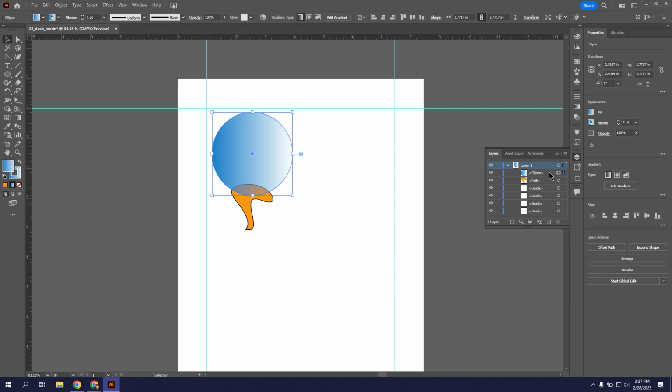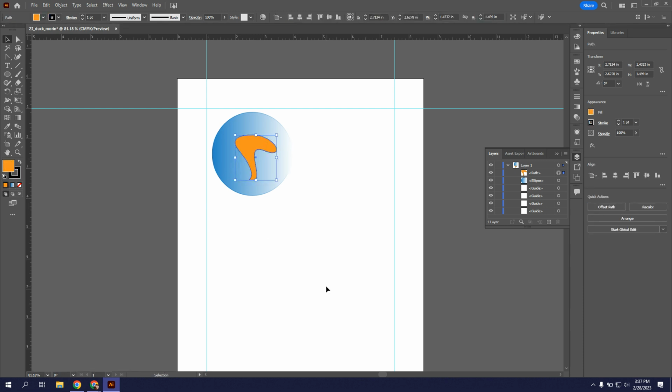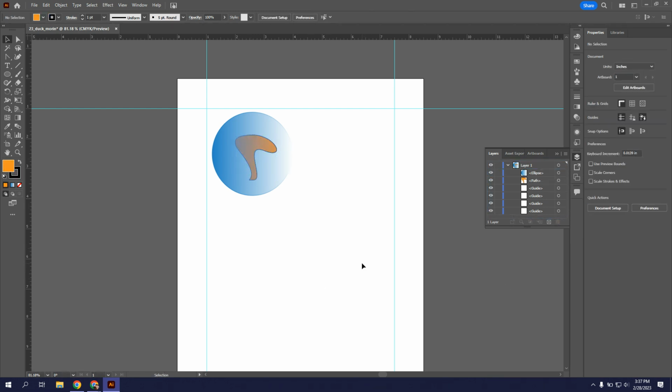Another thing you can do is you can, just like Photoshop, move the order. So if I want my ellipse to be under this path here, then I can do that. And then I can have that on top or switch it around if I want to. All right. So layers, just like Photoshop.